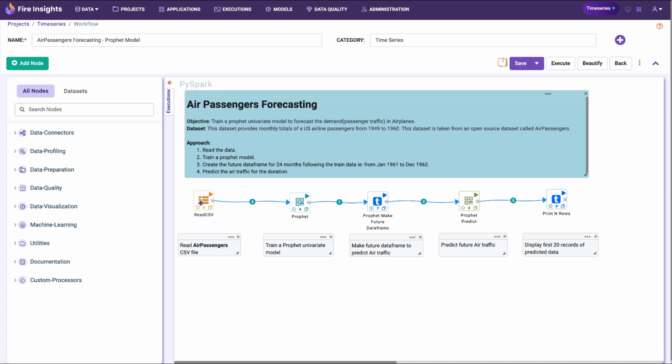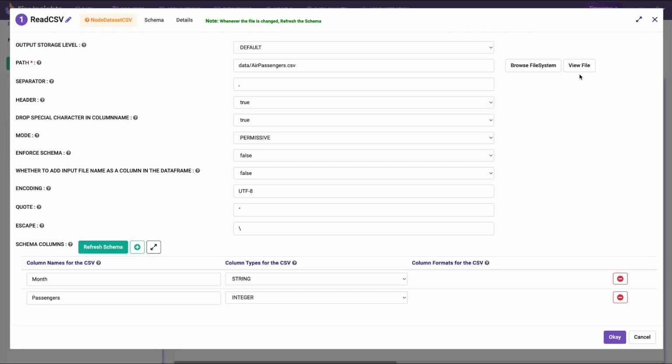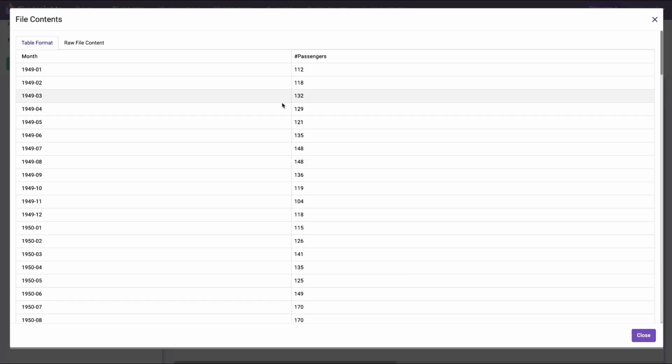Let's look at the dataset first. The dataset has two columns, month and passenger. The month column has the year and the month. Passenger column specifies the number of passengers that flew in that particular month.